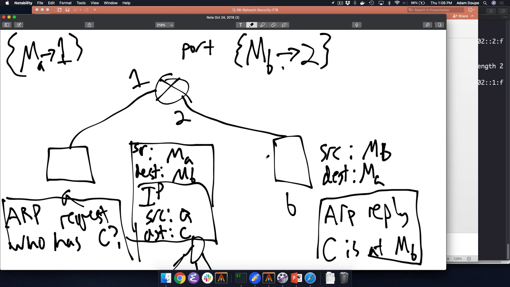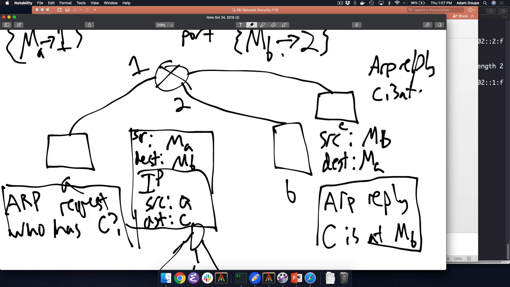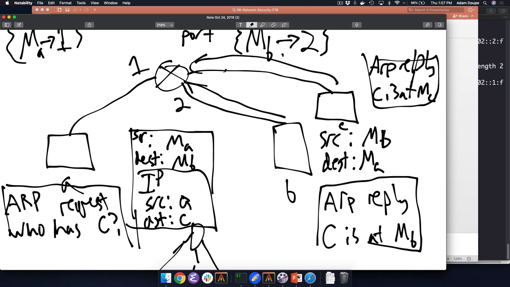So then let's go through a different scenario, where C is online. Right, so same thing happens. A sends an ARP request to the entire network. It goes to both B and C. And then what happens? They both reply. Right, what do those replies look like? What does C's reply look like? These both get sent out here, and they both go back to A.